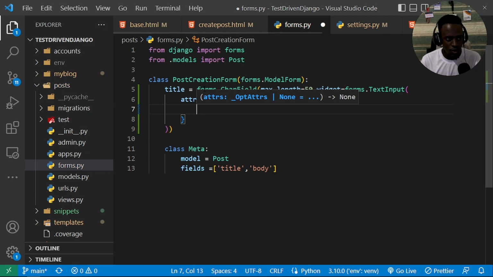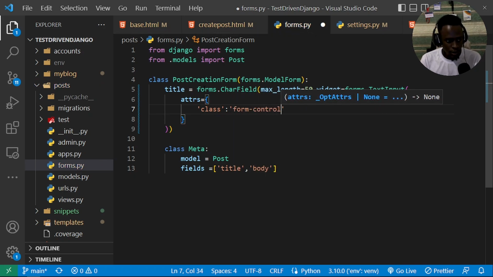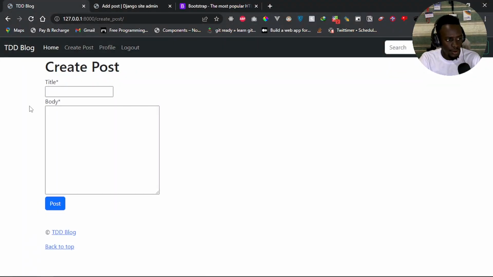So the way I'm going to do that is by providing the attributes, and this attributes is going to be a dictionary. So in here we can be able to define the different attributes. Now let's say I wanted to add a class, the Bootstrap class, or let's say form control. So let's say I wanted to make this form control. We may save, and then when you head over right within our post creation page.